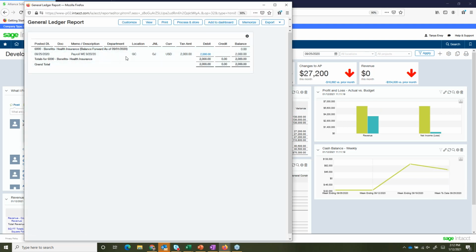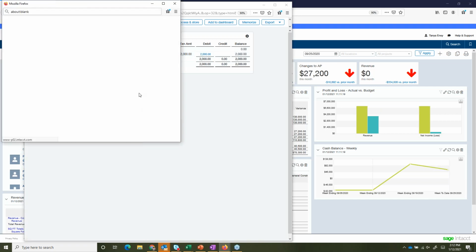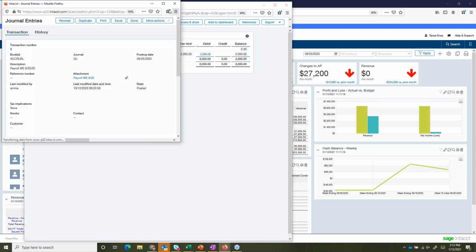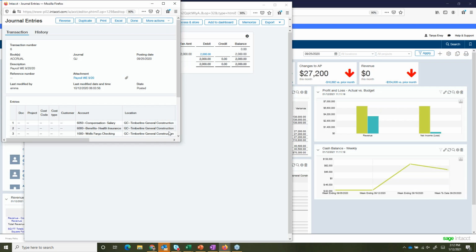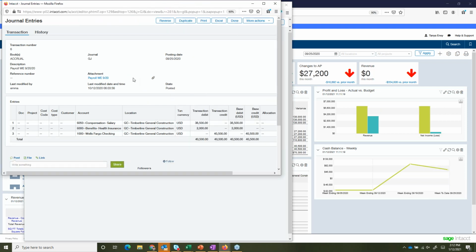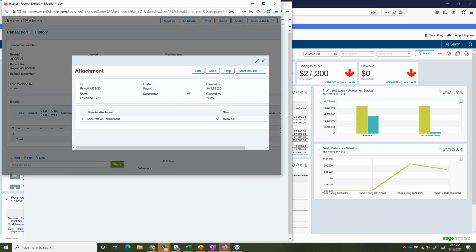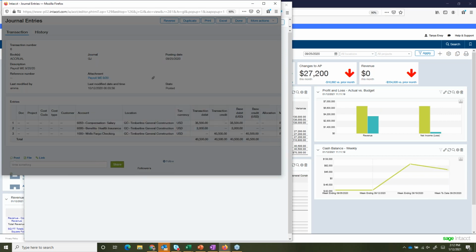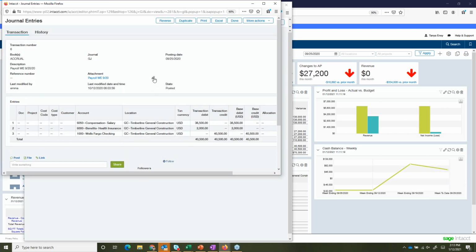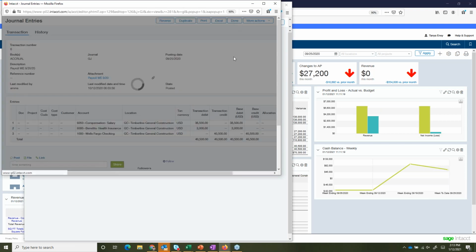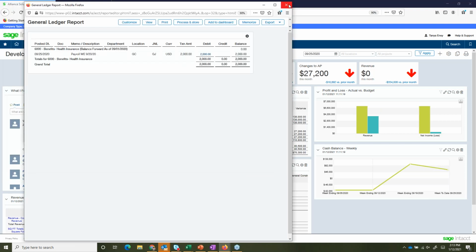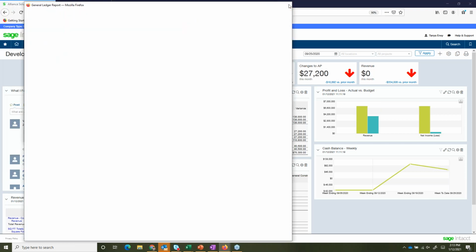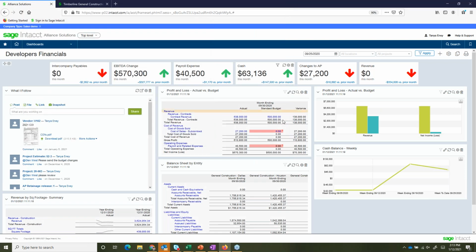So now I see the detail and I can continue drilling down, clicking on this amount, and it's going to drill me into the transaction. So here it was made via journal entry, and I even attached some backup that I could click on and view. And I was able to do that right from my dashboard, not have to leave and go someplace else, run a secondary report, etc.